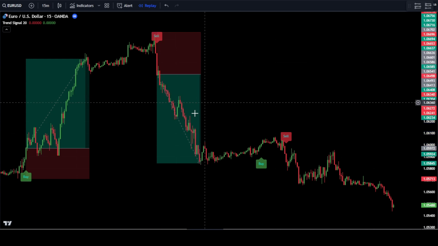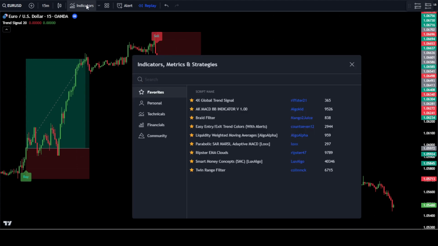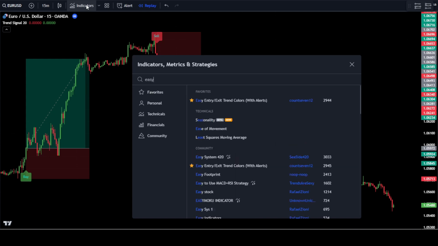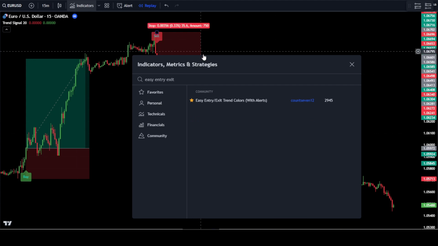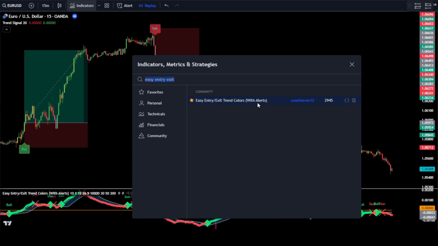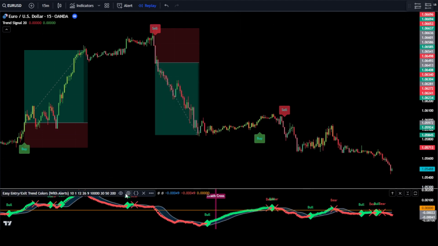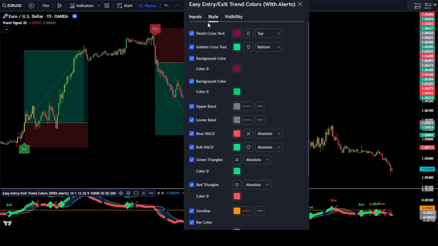However, if you want to use this indicator, it is better to add one more indicator to use as a signal filter in the market. Go to the Indicator Search tab and type in Easy Entry Exit Trend Colors. Then select Easy Entry Exit Trend Colors by Counts Even 12. Now go to the Settings tab of the Easy Entry Exit Trend Colors indicator.